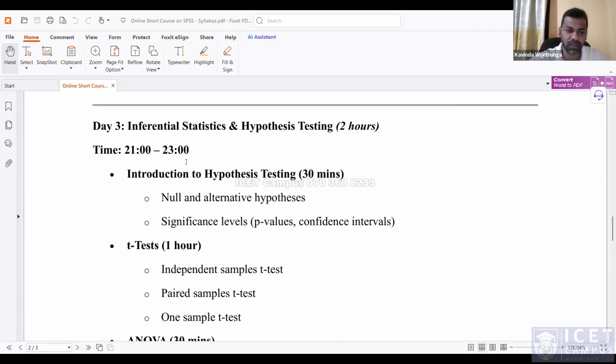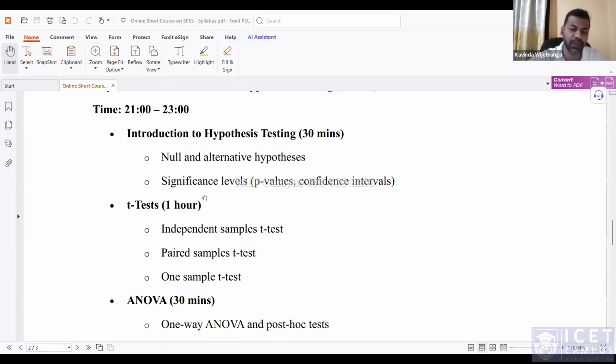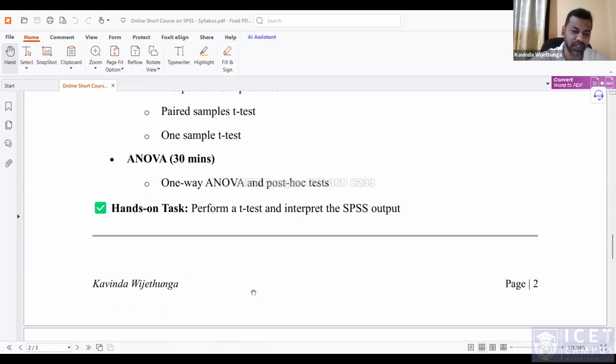Third day, we are going to inferential statistics and hypothesis testing. This is the content. Introduction to hypothesis testing. We are discussing background knowledge about the null hypothesis and the alternative hypothesis, then significance level, p-values and confidence intervals. And we are discussing three types of t-test: independent sample t-test, paired sample t-test, and one sample t-test, and also one-way ANOVA and post-hoc tests. So this is the content for day 3.